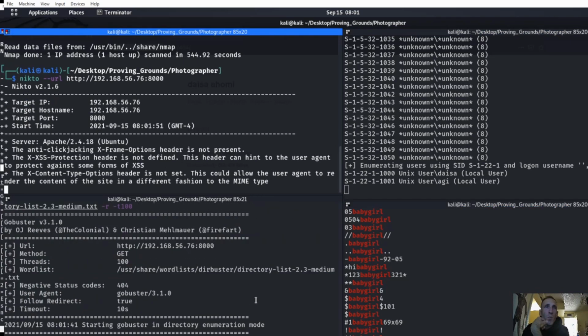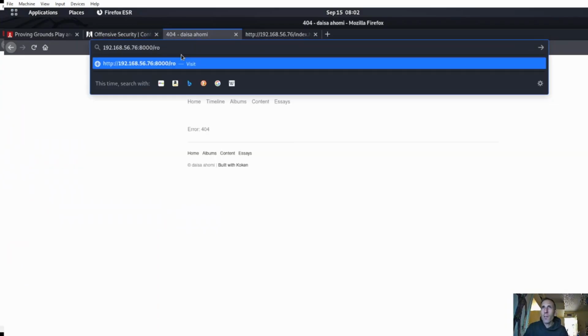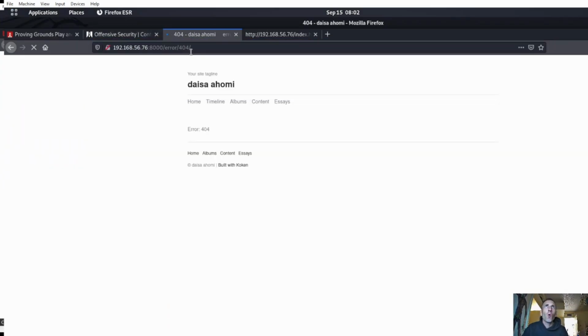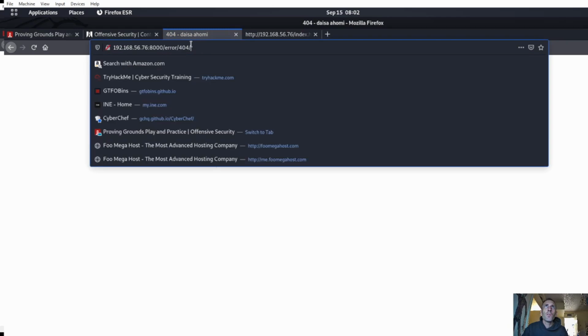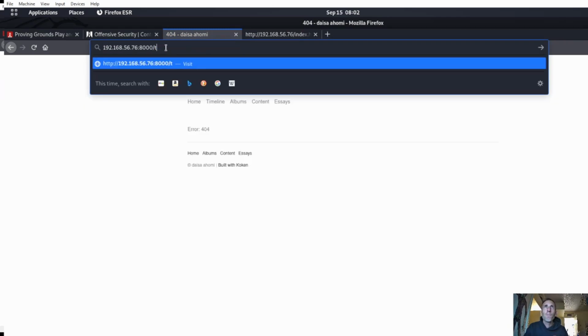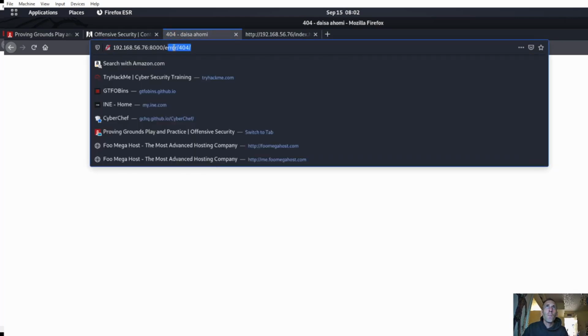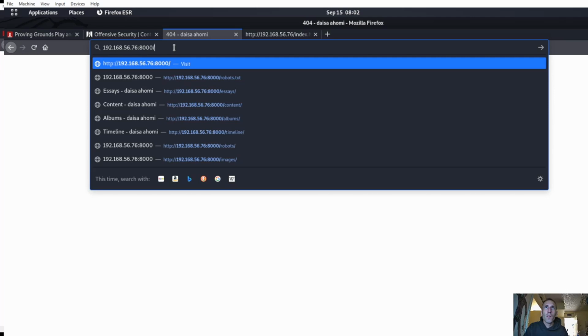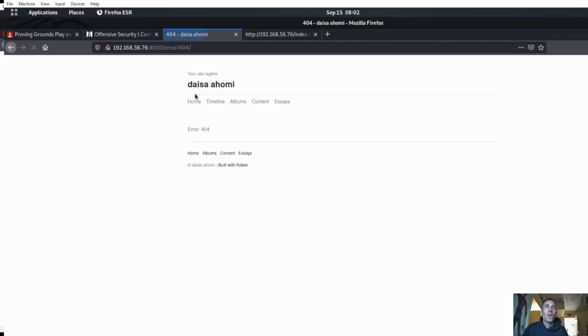Could just try to brute force it. Should we manually do this? Like robots.txt? Maybe robots. Nope, nothing in there. What about robots? Oh, whoops. What about, let's see here. What about uploads? Okay, we just keep getting error 404, but this is built with Koken.